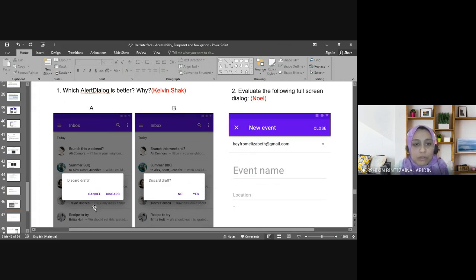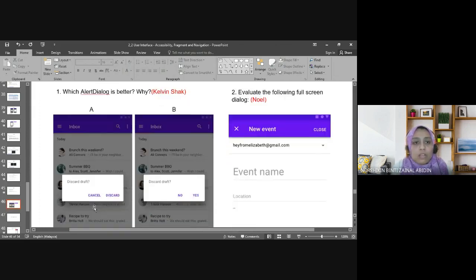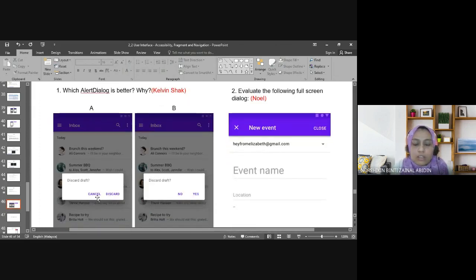Actually, if you see these two alert dialogs, it is the same function, but the difference is in the wording. The words here refer to cancel, discard, no, and yes. Like I said, this one is UI, user interface. I'm talking about how they present the data to the user. If we talk about the function, the back-end process, it is the same. Cancel and no, discard and yes, it's just about the wording.